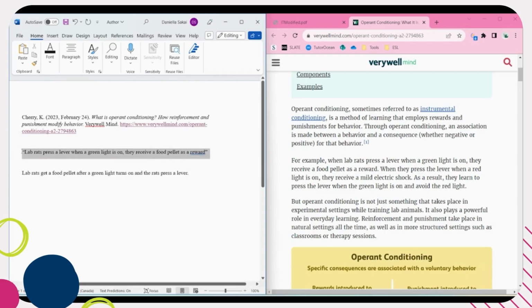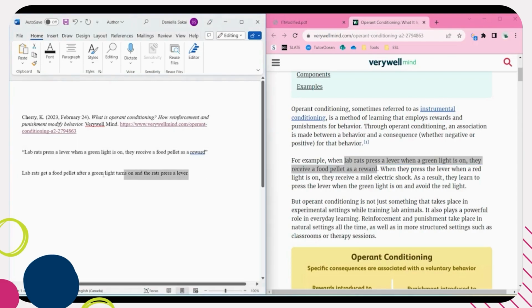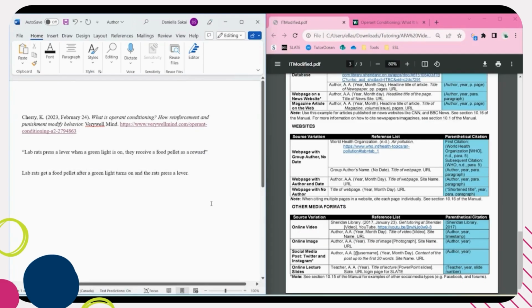So notice how this right here is directly copied and pasted word for word from this website. This second one is my own words and is the same ideas but just worded differently. Now let's go over how to actually cite these in text.